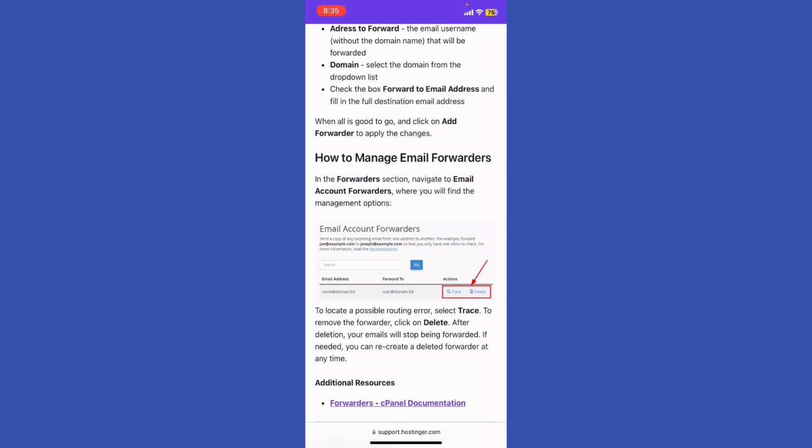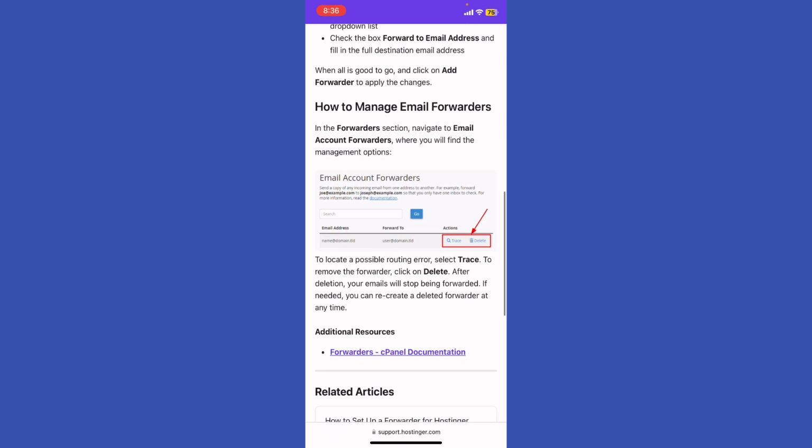And when all is good to go, click on add forwarder to apply the changes.